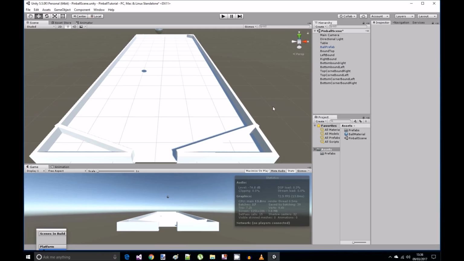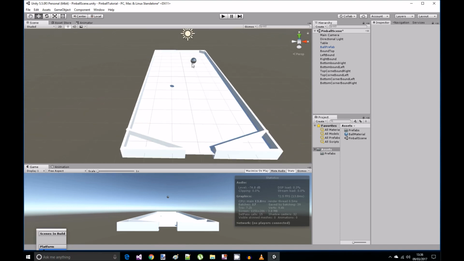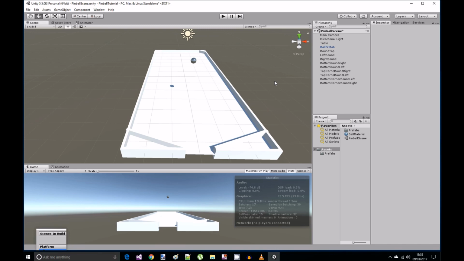Hey guys, it's Neo, and today we're continuing our pinball tutorial. On the last tutorial we made the simple table setup and the boundaries along with the ball prefab, and today we're gonna set up the physics and then we're gonna do the pedals or the flippers or however you wanna call it. So firstly, let's set up the physics.